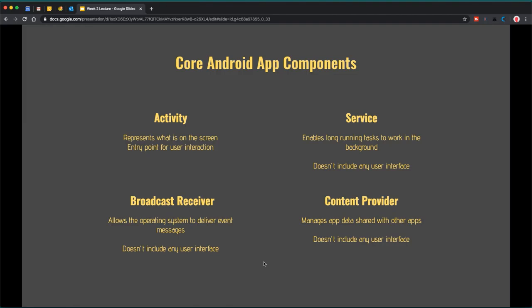This could be for an event like a new contact being added or something, or a new notification coming in, and we need to respond to that. There's lots of different types of messages that we can register for and then respond to using a broadcast receiver. And once again, I'll just call out, broadcast receiver doesn't include any type of user interface.